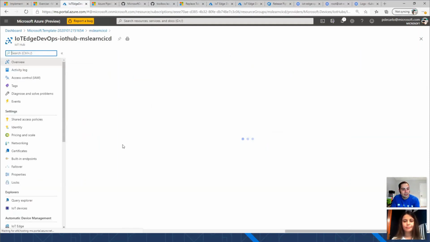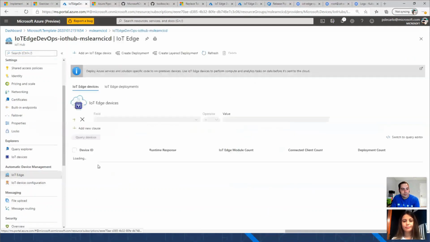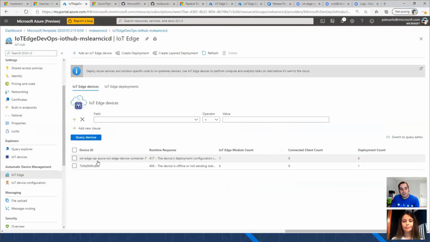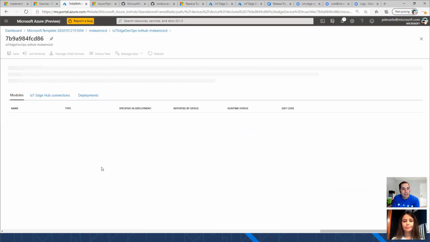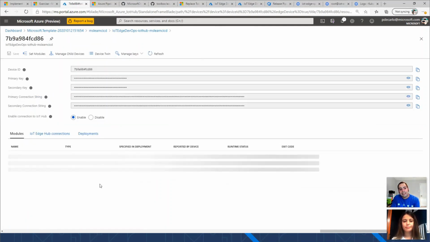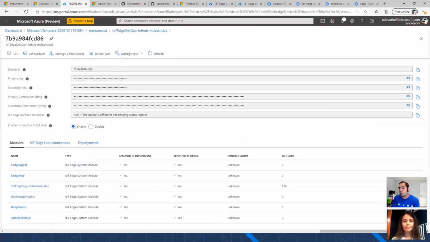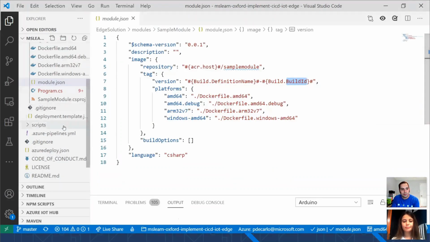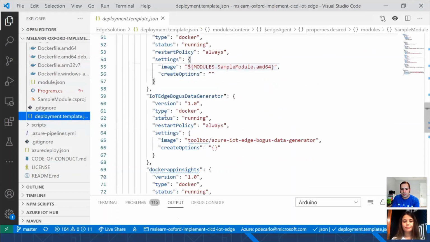And I'll navigate over here on the left to IoT Edge, and this will show us all of the devices that we have registered in our hub, which will include the device that we just created. The one here is that smoke test device that was created in our earlier release pipeline. If we select that, you'll notice that it is also deploying the same modules in question. And again, those modules come from our previous deployment template.